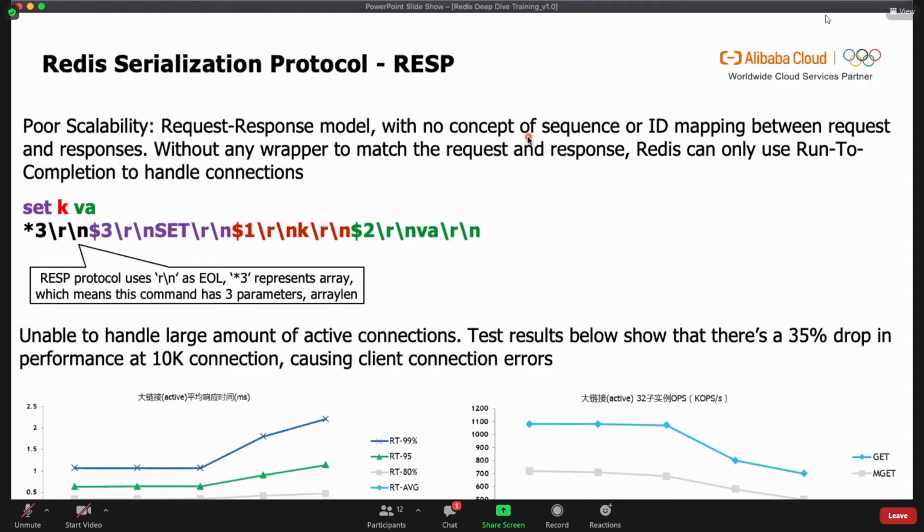So that is why a lot of client-side connection poolers add this wrapper around to map the request ID and the response ID. Without that, Redis can only use what we call run to completion. So basically what it means is that when you communicate to Redis, you do a set of a key and then the value to VA. This is what is sent to Redis. You can actually telnet to Redis and run this. It will respond.